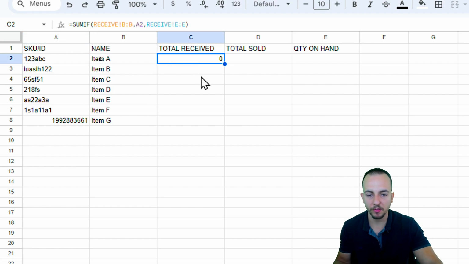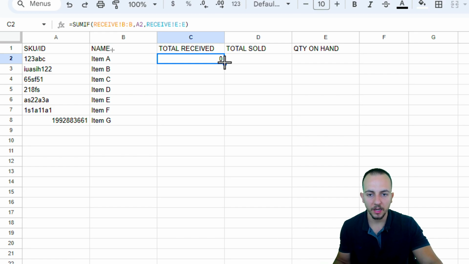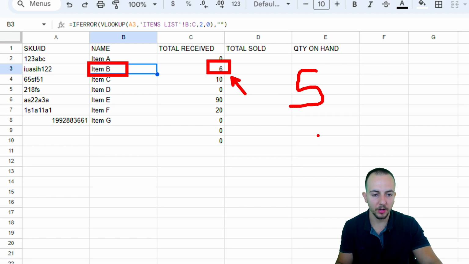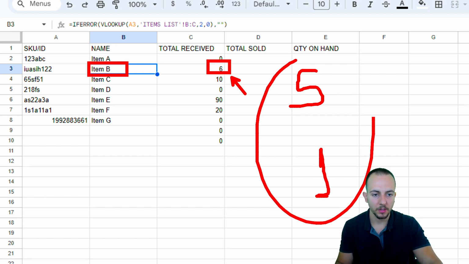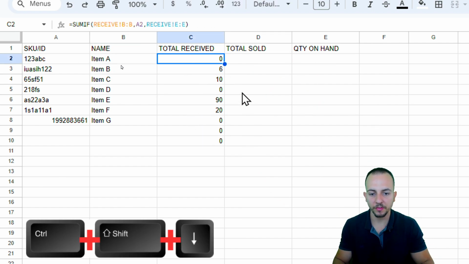Okay, 0 as a result. It's correct because, as we saw before, item A doesn't have any items. Let me bring this formula down. Now, as we also saw before, item B is equal to 6 because we have 5 at the top and 1 at the bottom. So the addition of those values is equal to 6. So, okay, it's correct. It's time to bring this formula down. Control Shift Down. Again, Control Shift Down.